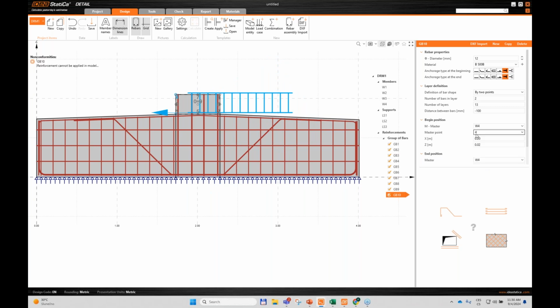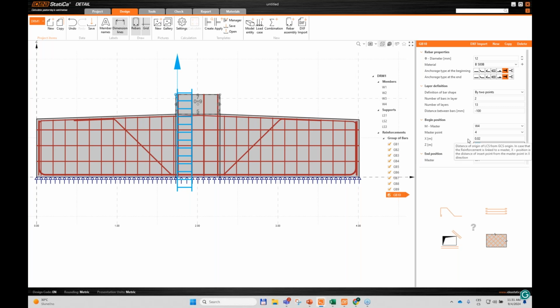So many or some customers say that the reinforcement or input to input reinforcement can be quite tedious, but it's still much easier than to model every bar and then to do the connection between the finite elements because the software does it for you.